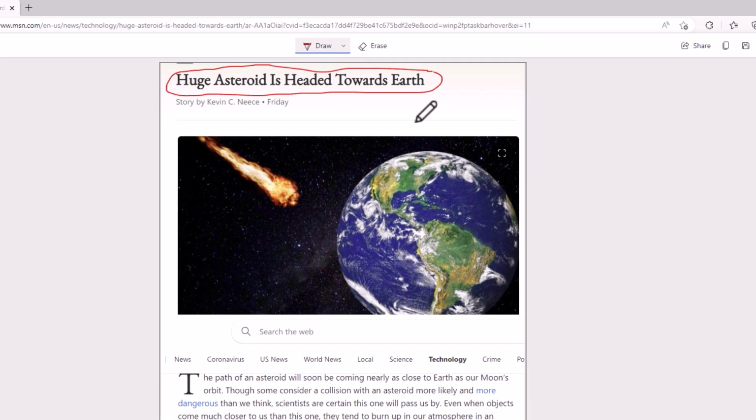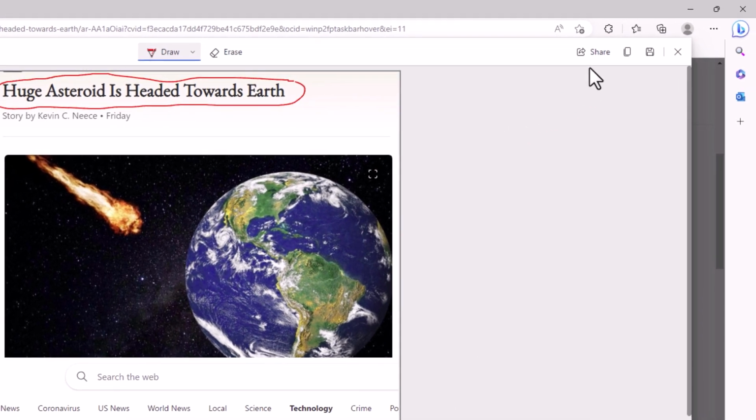And then to save this, in the upper right hand corner of this dialog box, you can see it says share. You could share it to Facebook or Messenger or YouTube. The next icon is copy. I can click on this and copy this image and then paste it into Facebook or Twitter or anything. The next icon is save.